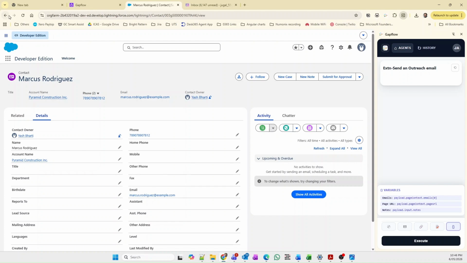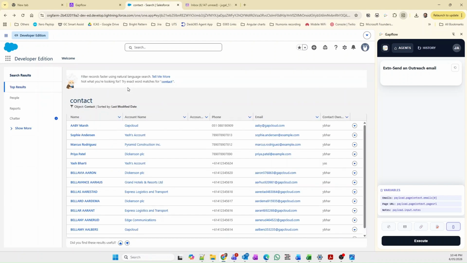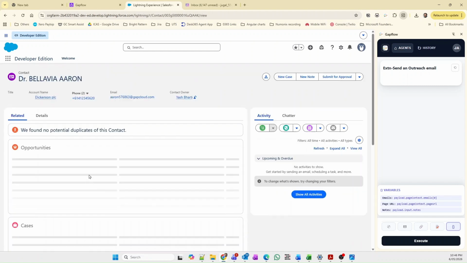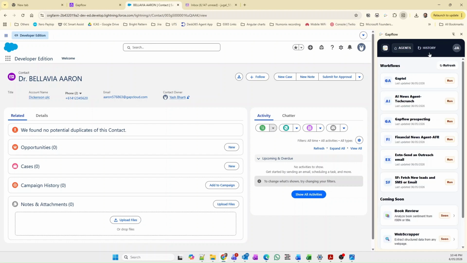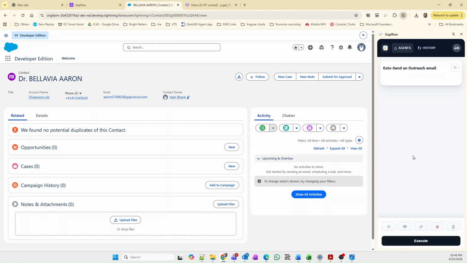So let's go back and look for some other contact. Let's say this person. It's part of the Gap Cloud system, has a phone number, etc. So let's refresh it and go back to our email. Let's see. Oh, there you go. This time it has captured all the phone numbers and various variables listed.